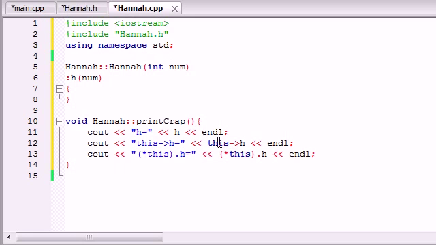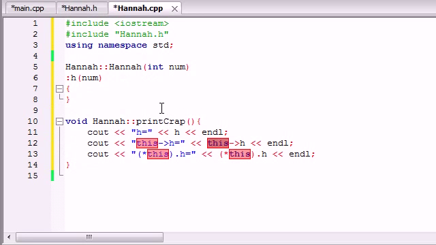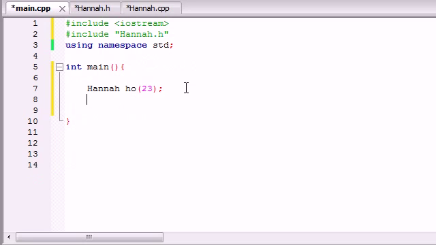Get it? This way? It's a cheap little joke, but anyways, now we have to create an object to actually call those functions. So Hannah HO, and let's just pass it in like 23 or something like that. What this is going to do is take the value of 23 and set it equal to the variable h. So whenever we run this program, it's going to print out 23, 23, 23. After that, we of course need to call print crap like that.